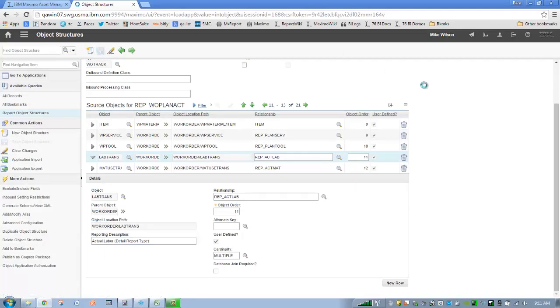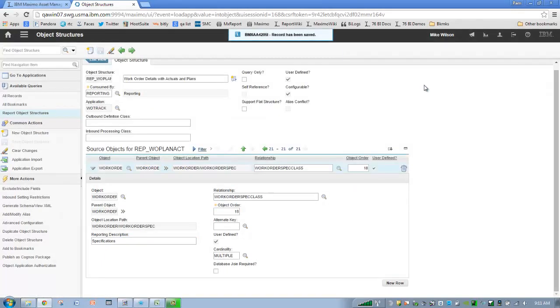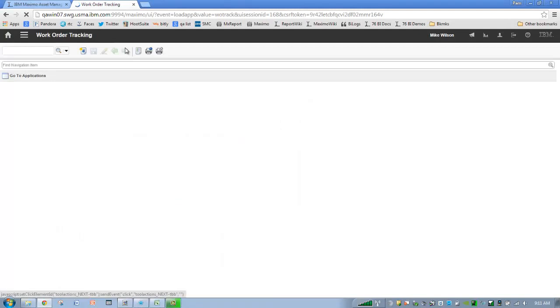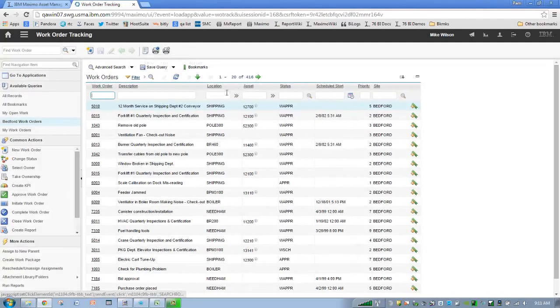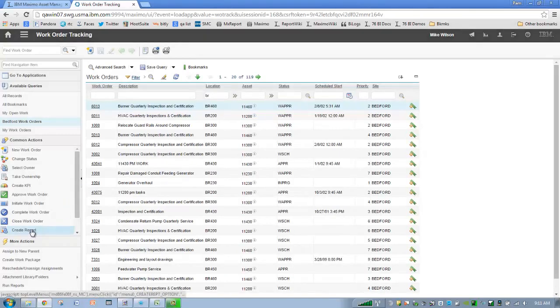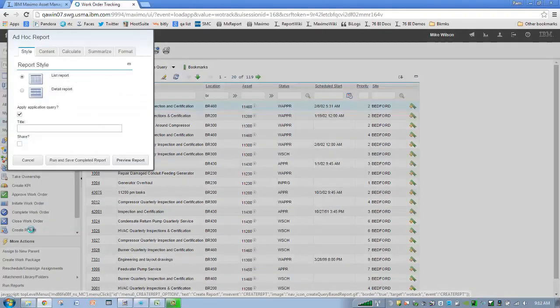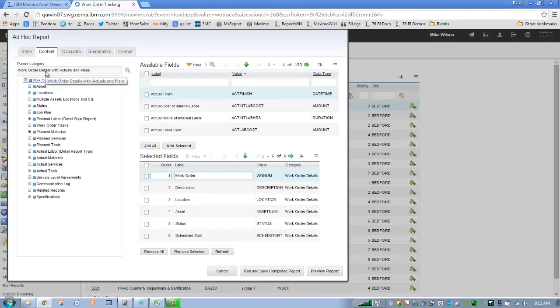So after he saves, let's go back to work order tracking, and let's see if this would make it easier for our user to understand. Again, we're trying to maximize their use, minimize the calls that they make to you, make them self-sufficient so they can create these on their own. So I come here to create report, and now I'm going to leave that in. Imagine I'm the user, I'm buzzing along, and I want to just have a list of data, and I come down here and it says plan labor, detail style report.